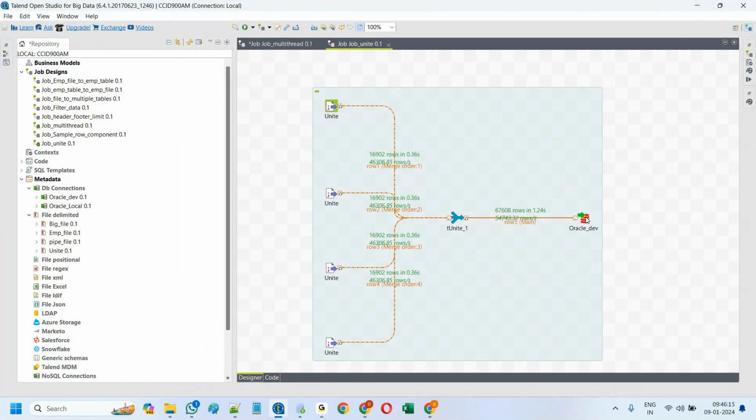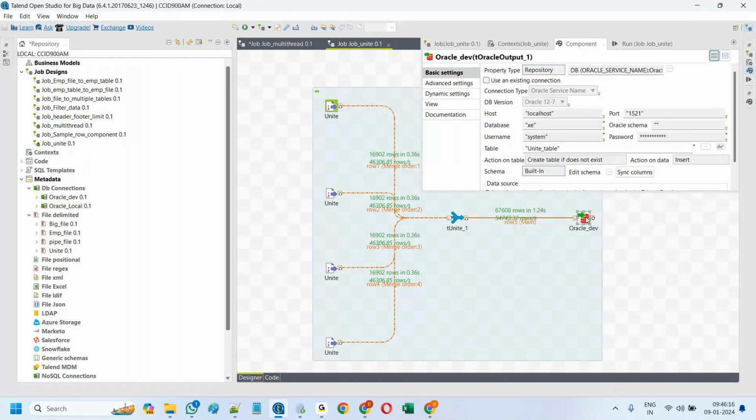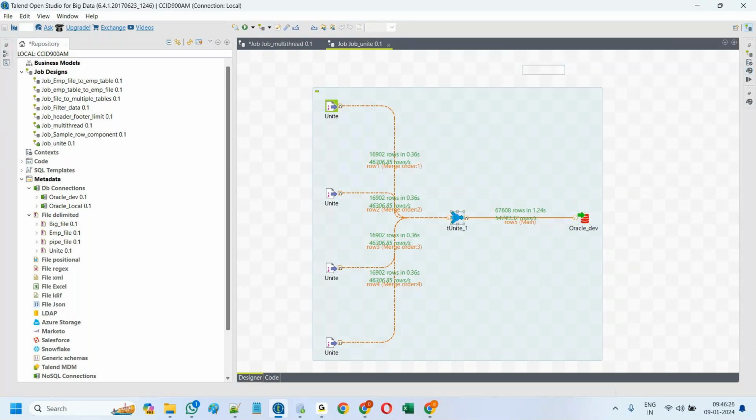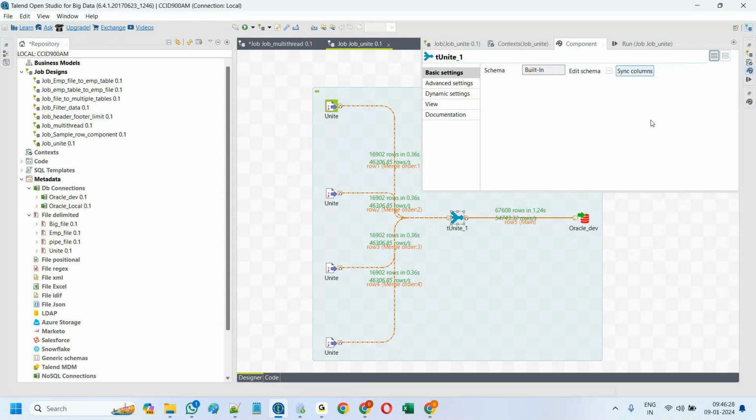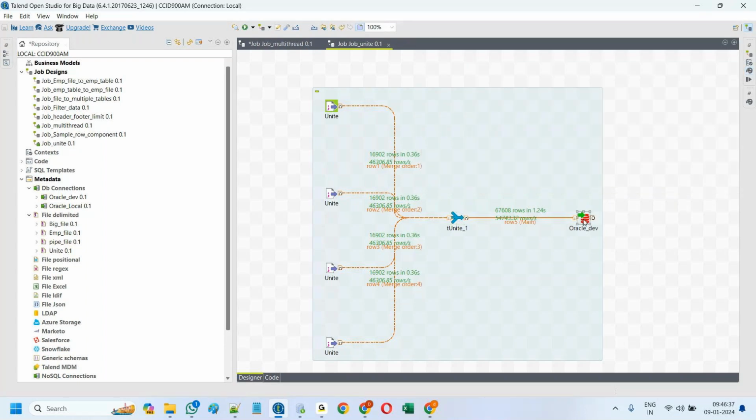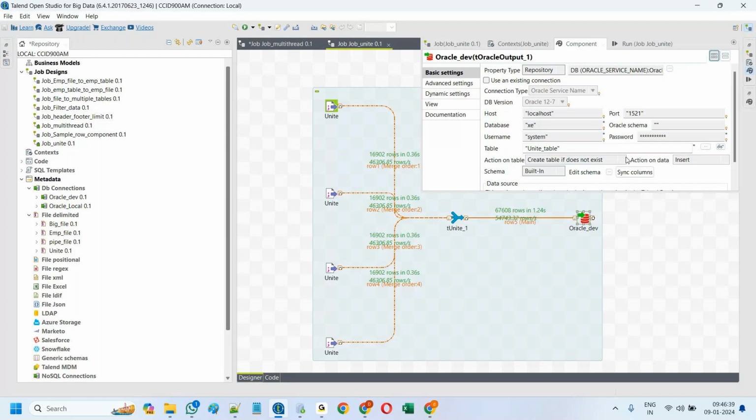In such cases, use this. Why does it happen? Because we are syncing the columns here, right? After syncing the columns, all the 16,000 plus, 16,000 plus, 16,000 plus are loaded here. Use create table.